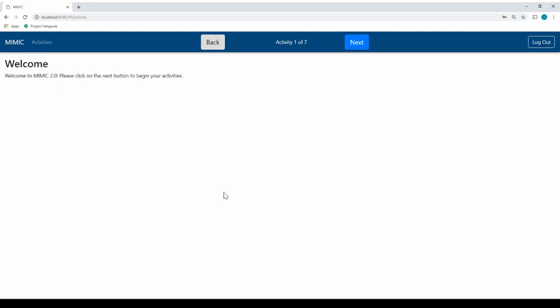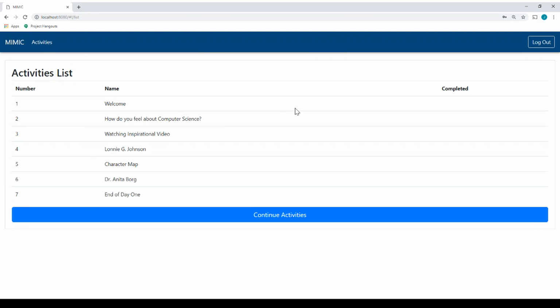The student may see a list of activities and their statuses, whether they're completed or not, by clicking on the Activities button on the top left, like so. This screen will show the student the name of the activity number, and its status, whether it has been completed or not. From this screen, a student may go back to the activities by clicking on the Continuous Activities button right below the list.